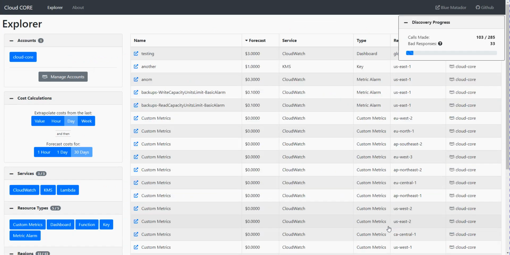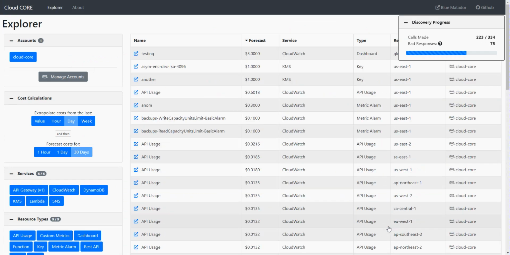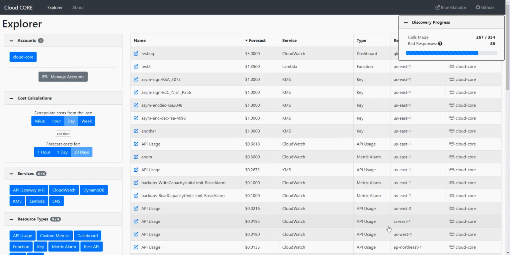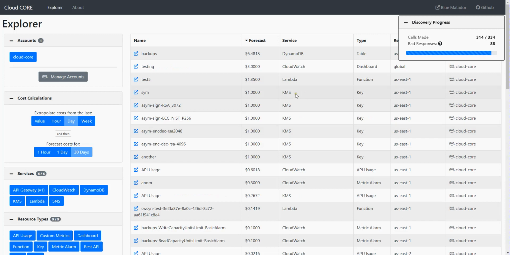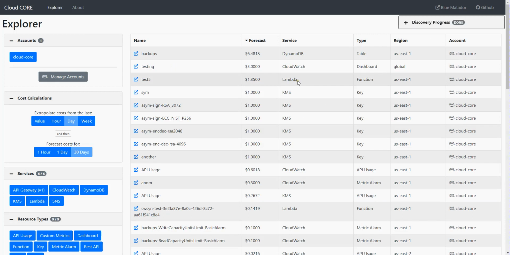So it's now calling APIs at a pretty quick rate and finding all my resources. Every resource that it finds, whether that be an API usage or maybe a KMS key or maybe a Lambda function or whatever, it's going to come back and it's going to tell us the price over the next 30 days based on the last day of usage. If you want to use different time frames for that, you can over here. Like if you want to forecast costs for the next day, that's fine.